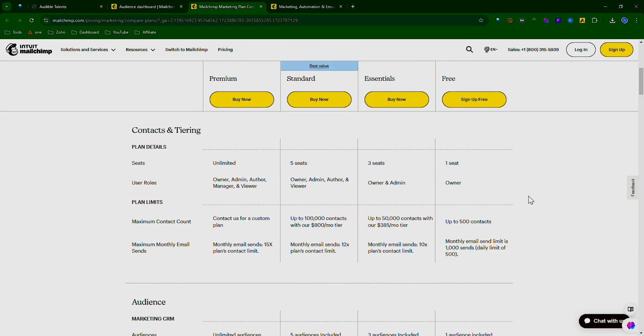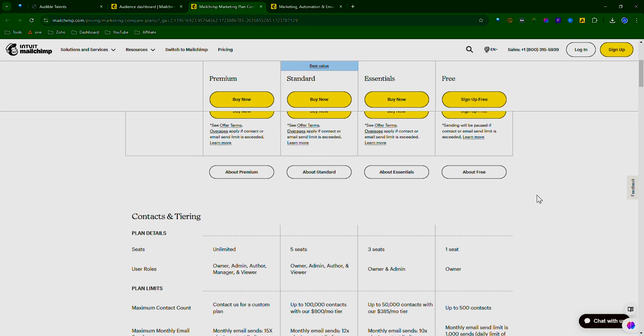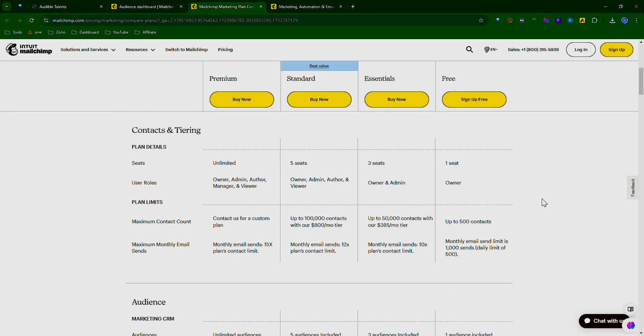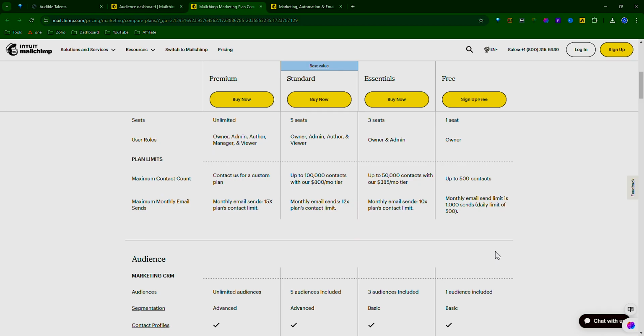The free plan actually comes with a feature that you can use. You have one seat, which is the owner seat, and you can have up to 500 contacts, as well as send up to 1,000 emails every month. You are capped at a daily limit of 500 emails. That's really good for a small business owner or a freelancer, if you ask me.